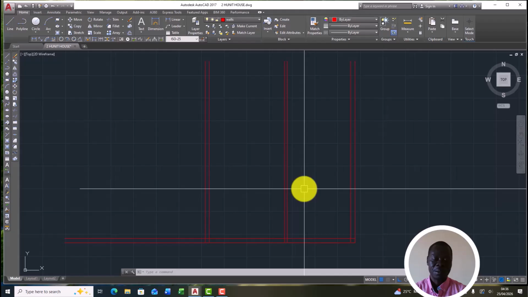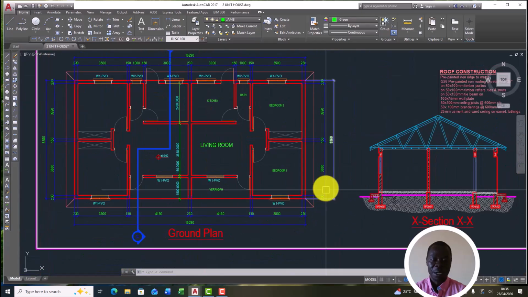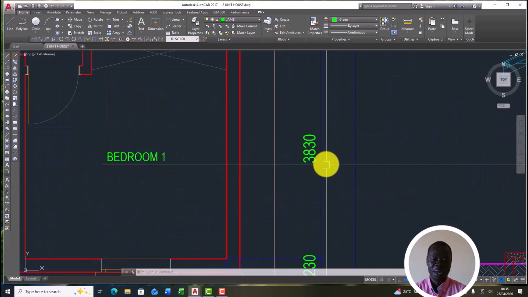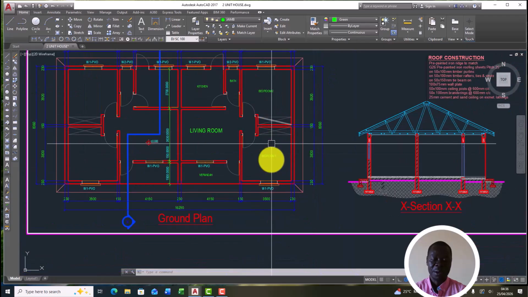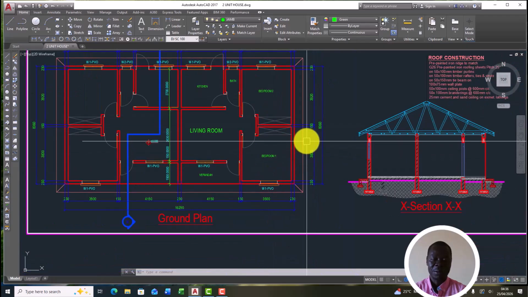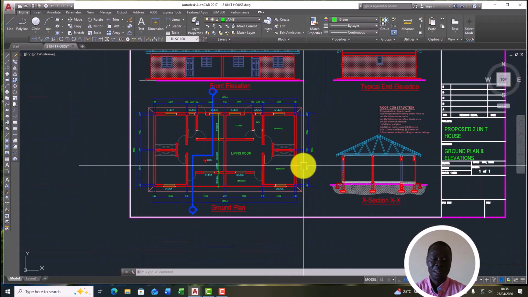After offsetting this 230, we see from here this way is the size of the bedroom and the size of the sitting room. Let's see on the original form. We have 3,830. That is the size of the bedroom here. So we can offset this 3,830.